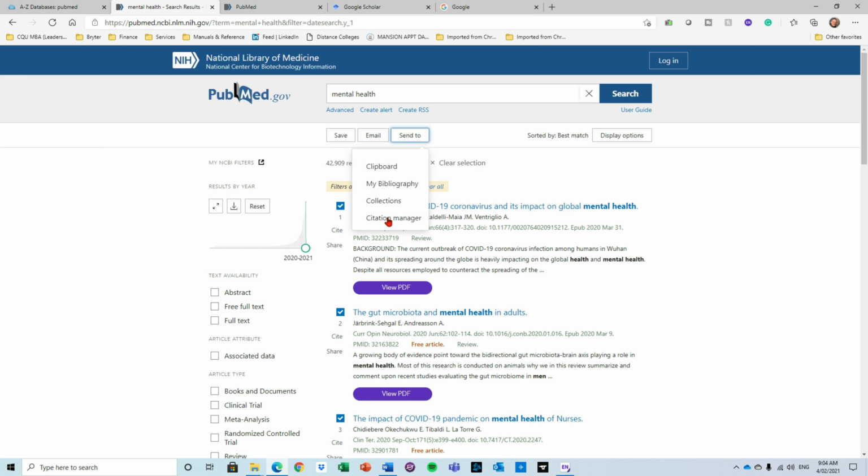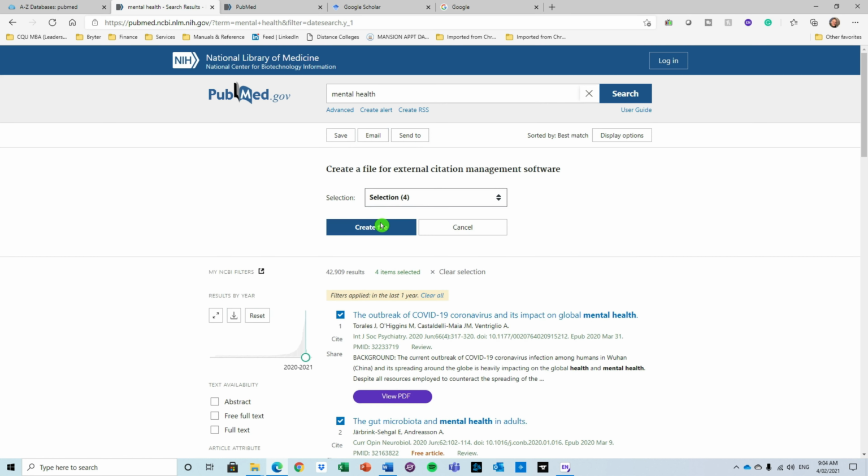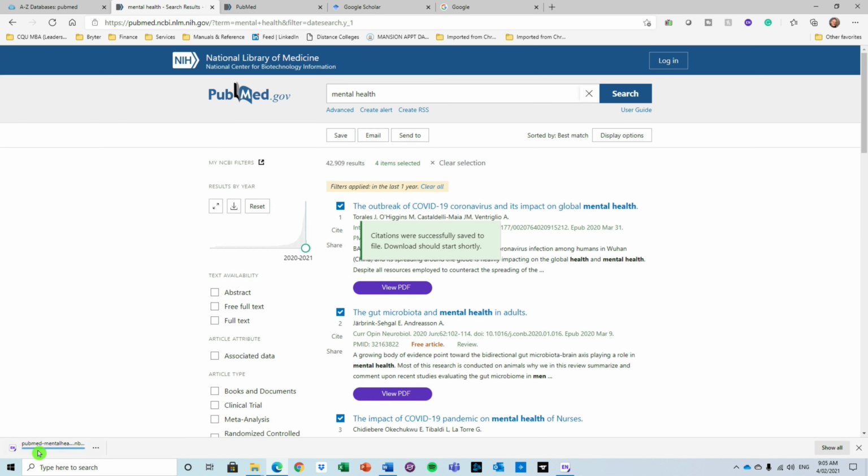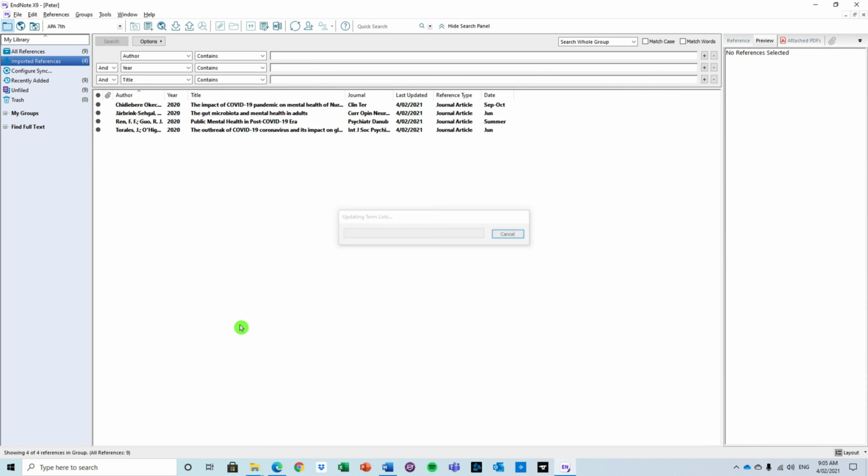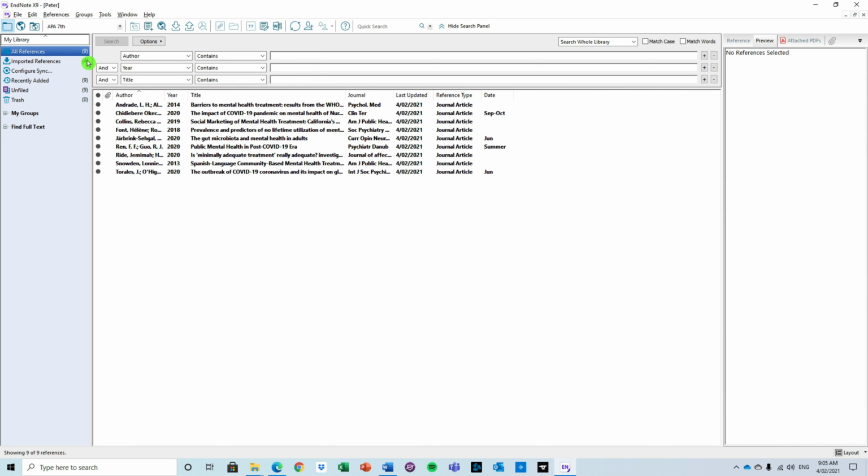If I click on send to, I've got the option for citation manager, and that is what EndNote is. So it's telling me that there are 4 different references I've selected. I click create file, and once again, it's added my new downloaded file here. I click on that, and it has now imported these new 4 references into my library. And that's only showing the 4 most recent imported ones. And if I click on all references, I can now see all 9 of the references that I have imported.